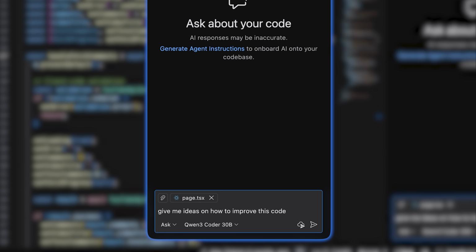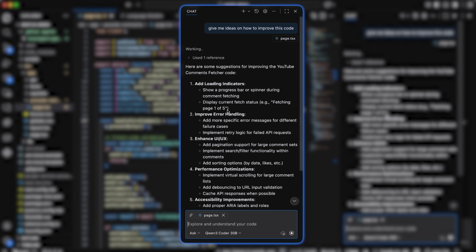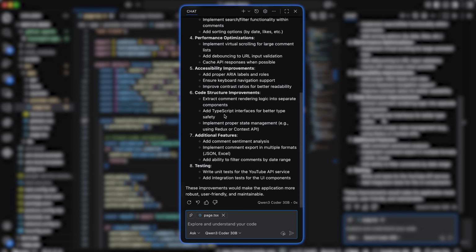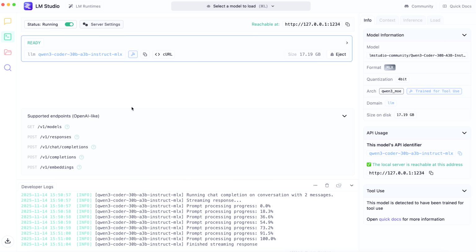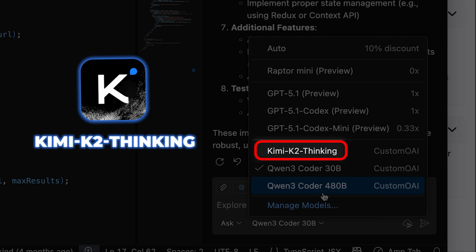Give me ideas on how to improve this code. There it is. This is running completely locally on my machine. Not too bad, right? Costs nothing. And this is talking to the LM Studio process that's running in the background. That's pretty cool. Now, if you want to run some really big models like Kimi K2, you can.